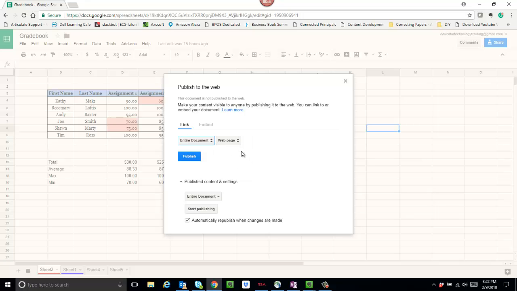And then we also have options as far as how we want to publish this. We can either have it turn into a web page, or we can have it turn into a CSV file, comma separated values file, or a TSV file, tab separated values, or we can have it turn into a PDF, or as a Microsoft Excel document if we want to take it into Excel and do some more edits on it, or as an open document spreadsheet. In this case, we'll just leave it as a web page.